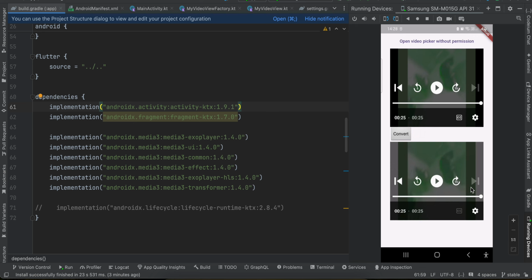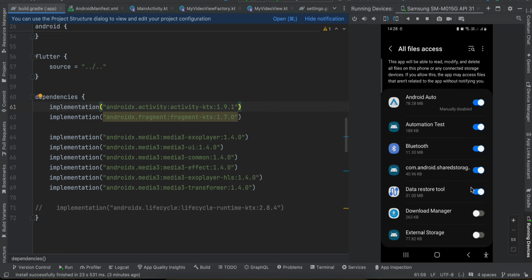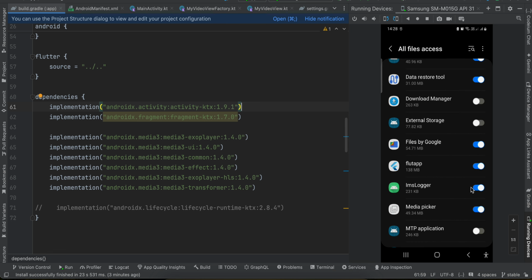If I click on this open video picker without permission, the first thing it does is ask for permission. Now this permission is not for picking video but for saving the video to external storage. Honestly you don't require this permission, but if you want you can keep it, because as you saw in the first output I didn't require the permission, but anyway, just as a safety measure I am giving it.